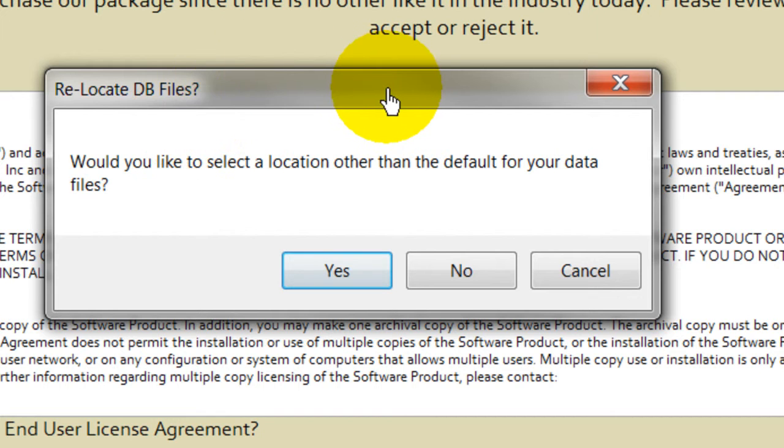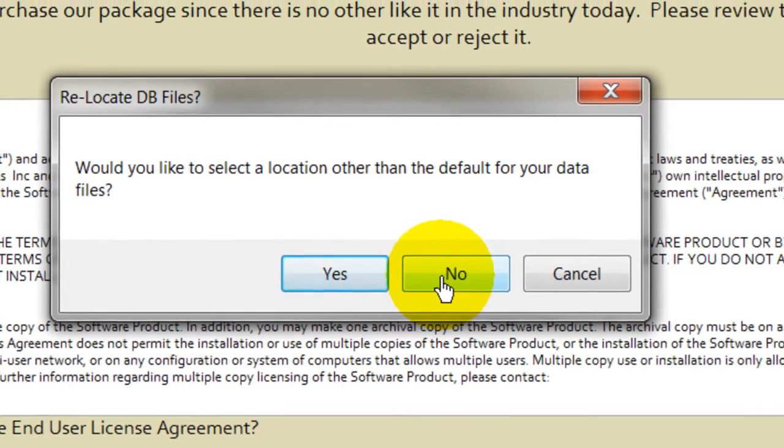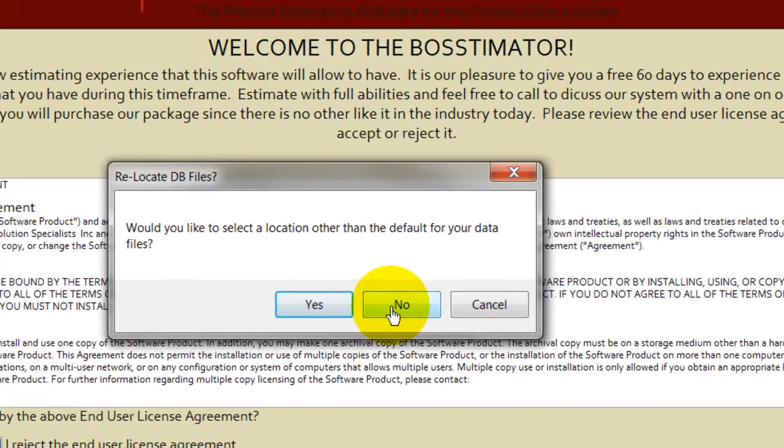As soon as you do that, it will ask you where would you like to locate the database files. And it says, would you like to select a location other than the default? You want to select no here, unless you are installing it on a multi-user environment. If you are doing it multi-user, you need to contact the Bostomator so that way we can get you installed in the proper locations. But for right now, go ahead and press no.